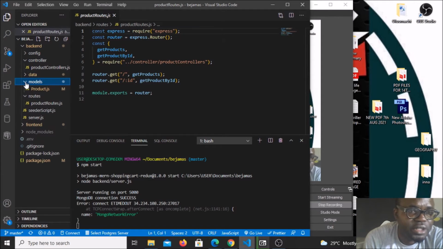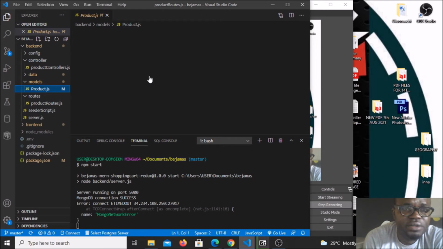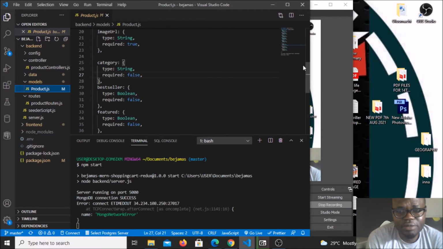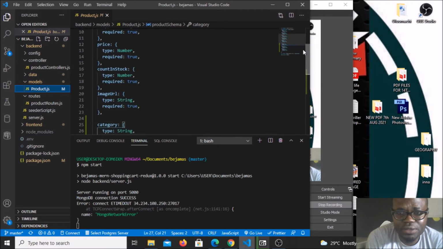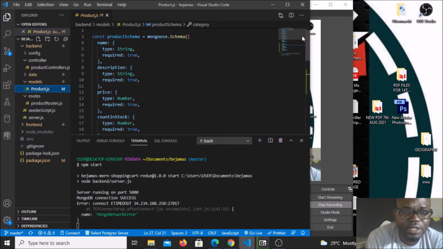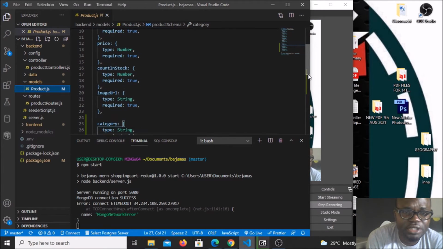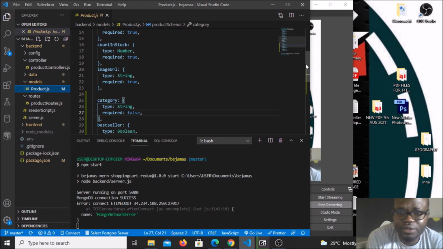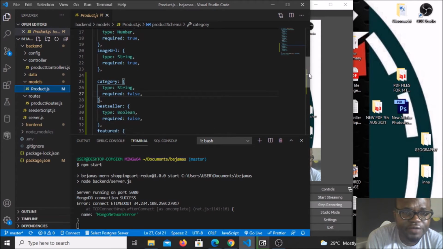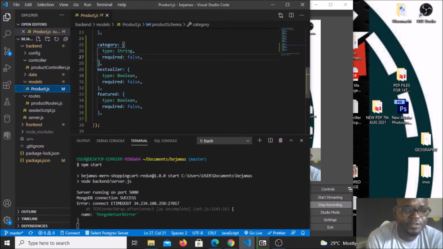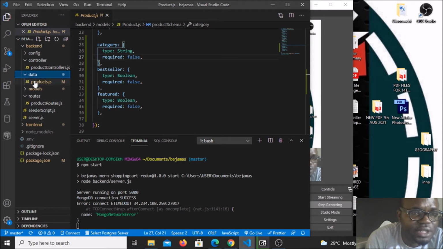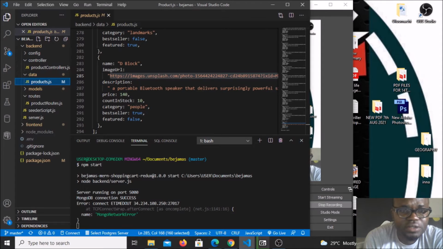Okay. Then if I open up this model, this is the schema for the database. So I looked at what you gave me, and from there I was able to make this. So this is the name of the product, or the title, the description, the price, the count in stock that will help the shopping cart, the image URL, the category, very important, the bestseller feature. Okay, so that is the schema, and I also built some products.